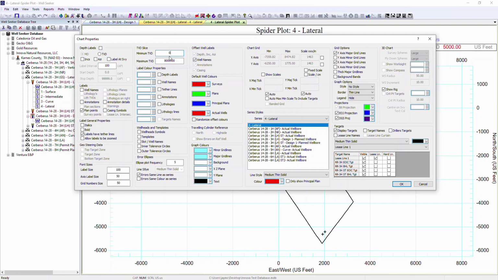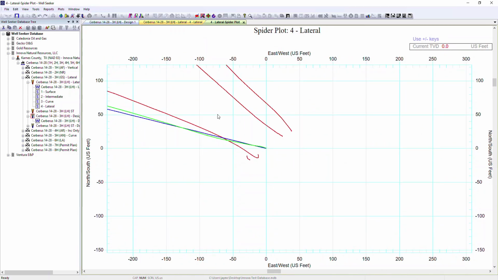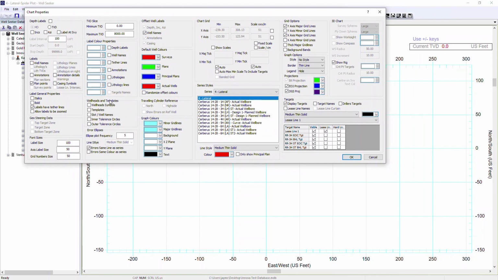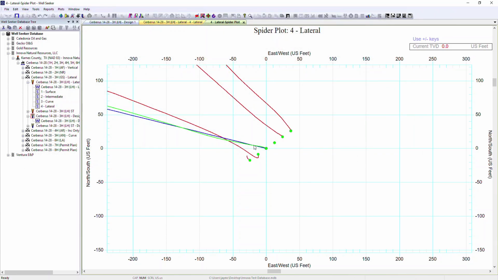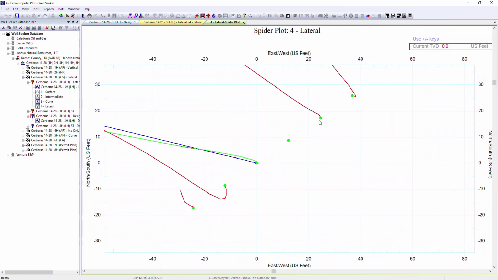We now just reset this back to what it was before, and I'll zoom in a little bit. This section here for the wellheads and templates, if we check the wellhead symbols, it will give us this little green circle which will represent our wellheads.